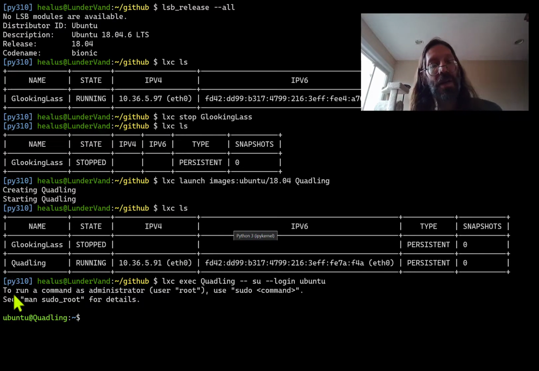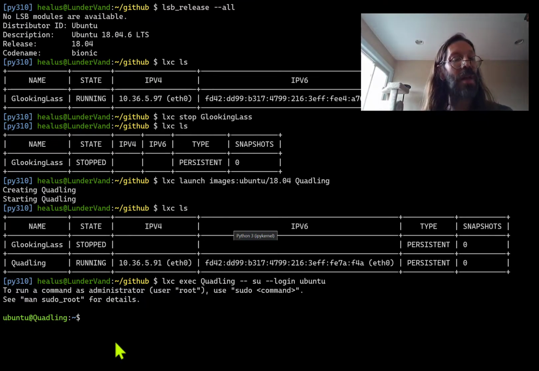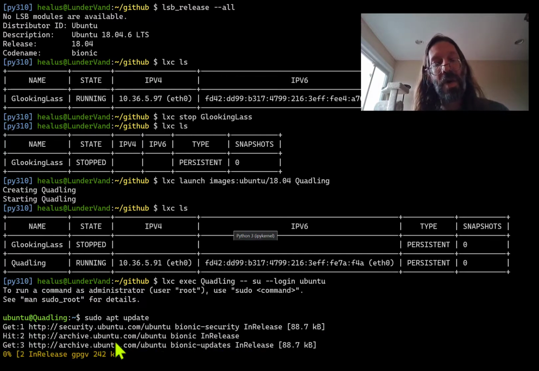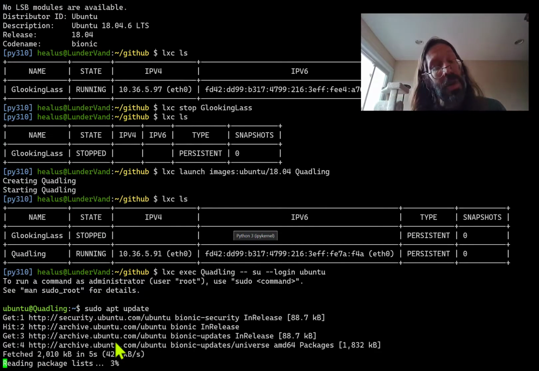Oh no, I didn't. I got it exactly right. Look at that. We are Ubuntu at Quadling. See? Bam, we're in. So one of the typical things you do at this point is sudo apt update to update the software repository, because this is a brand new cloned image, if you will.